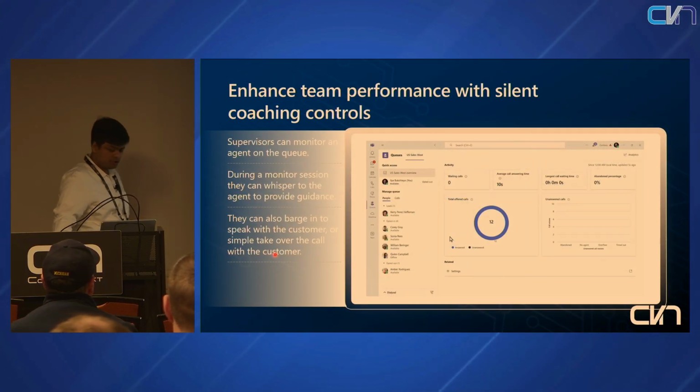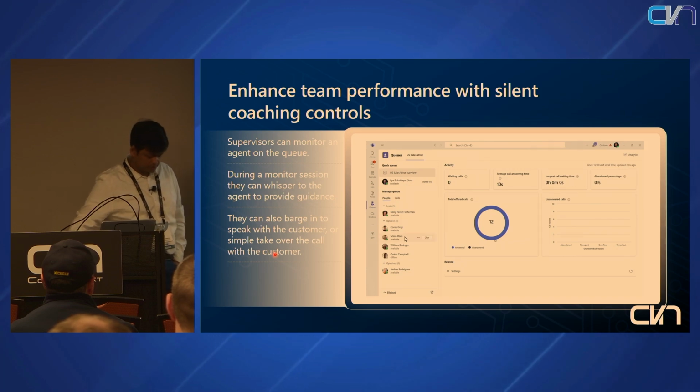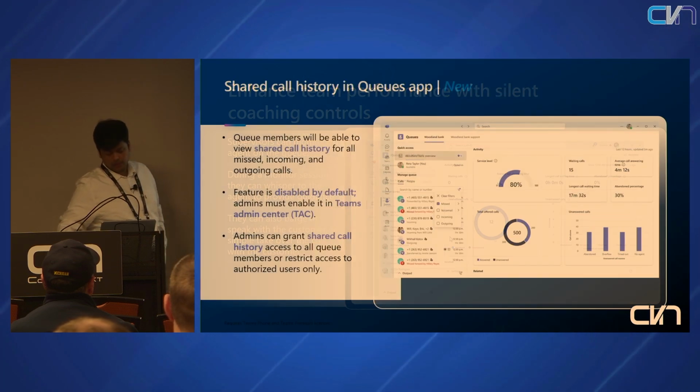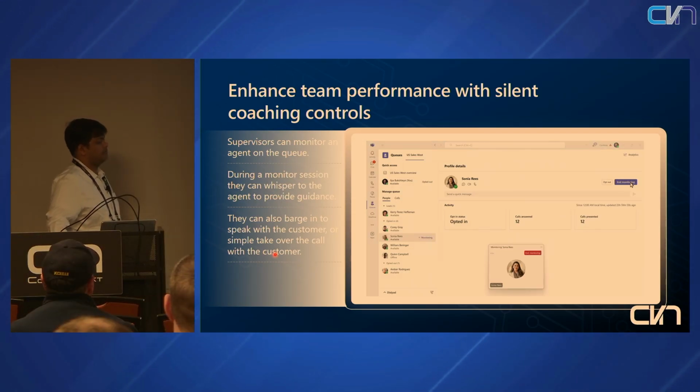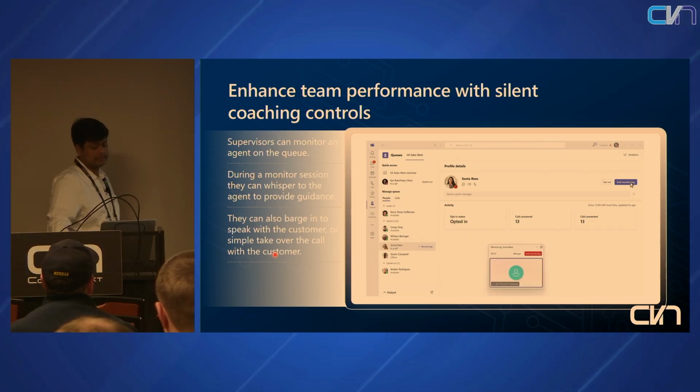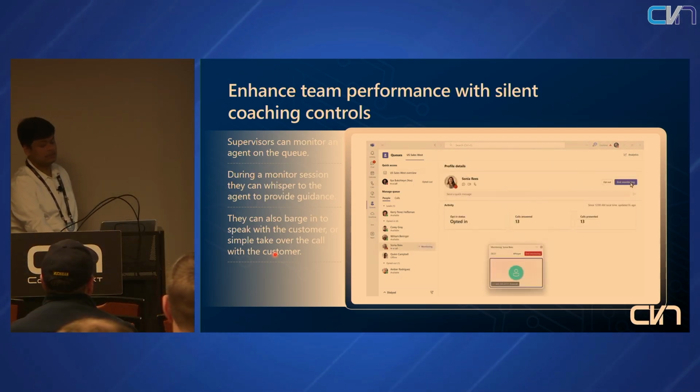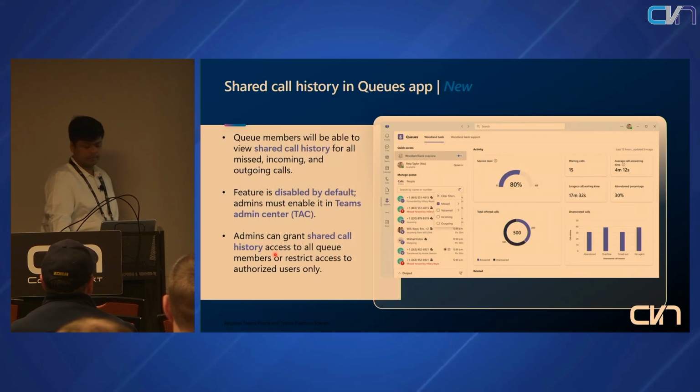Silent coaching is one of the features that was added as well, wherein you can go back and coach the user. If someone is already on the call, you can barge in. All those functionalities are available.